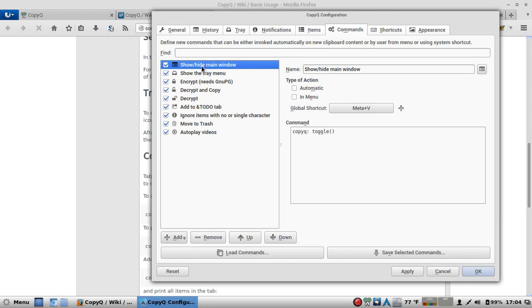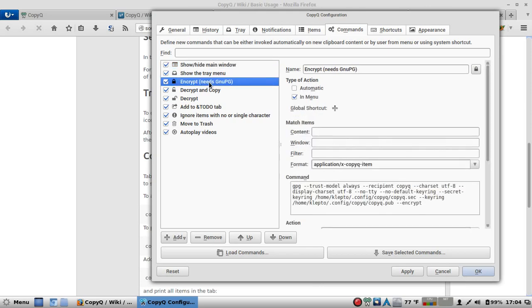Let's see here. This one's interesting. Let me show you how the backend stuff really works. So you want to encrypt some data. Bam. What type of action? In menu action. And here's the format. And all it is, is just a command. So, of course, you can write your own script for this, or just run a command, however you like. You can add your own right here. It's very nice. Decrypt, just a command, basically.